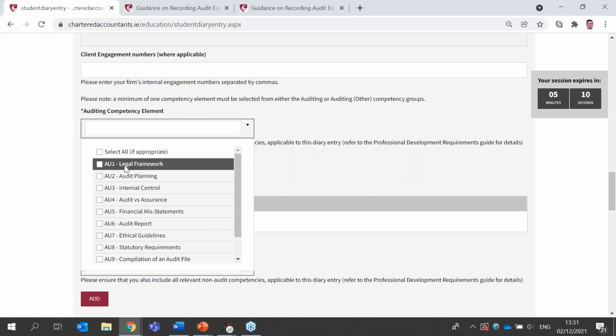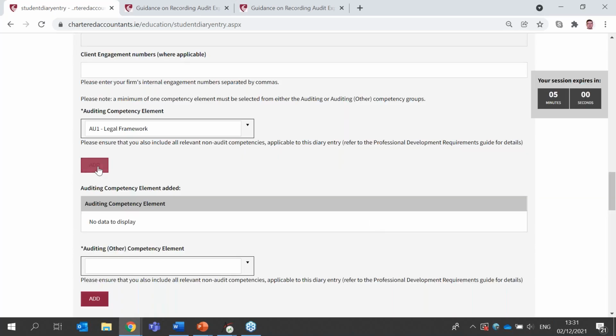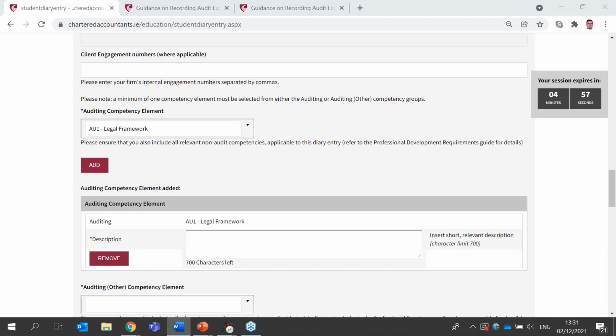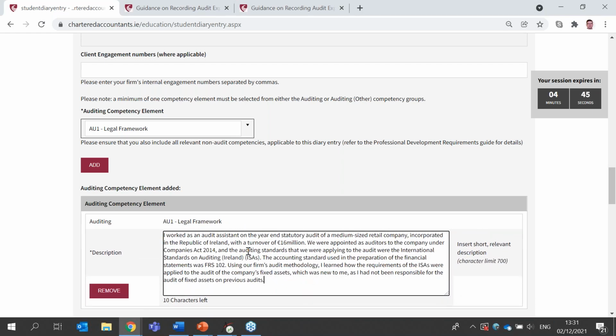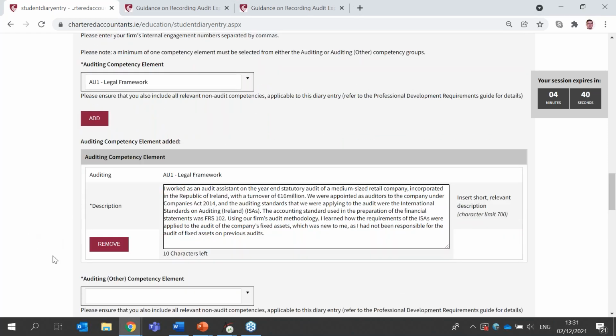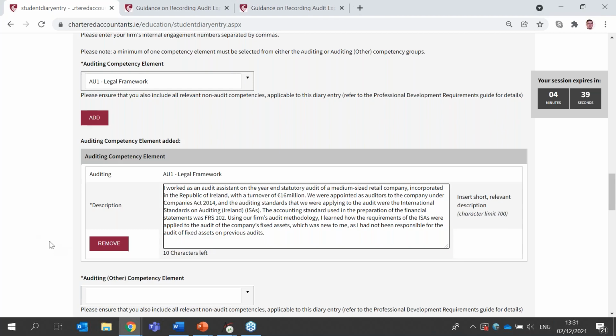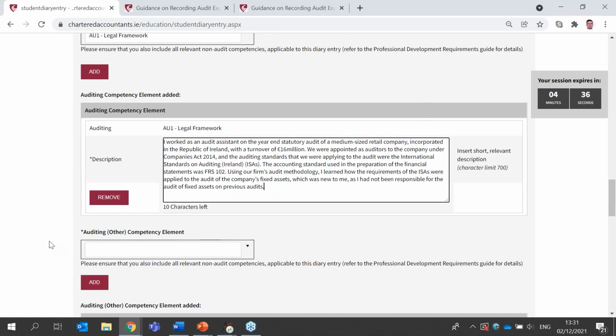But if I was changing this, as I said earlier, to an audit engagement, again, the same principle with the competencies drop-down applies. So I'm going to put in AU1 in this case. I'm going to add that in. So again, I would suggest that you have something prepared offline, maybe in a Word document, and you can just drop that in by copying and pasting. Exact same principle will apply. 700 characters is the maximum character count. They're a bit like the Twitter character countdown if you're used to that platform.